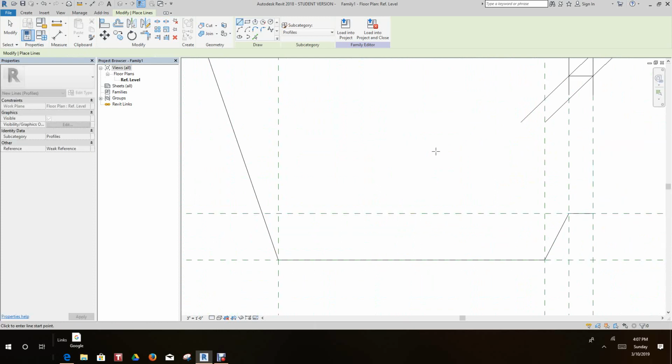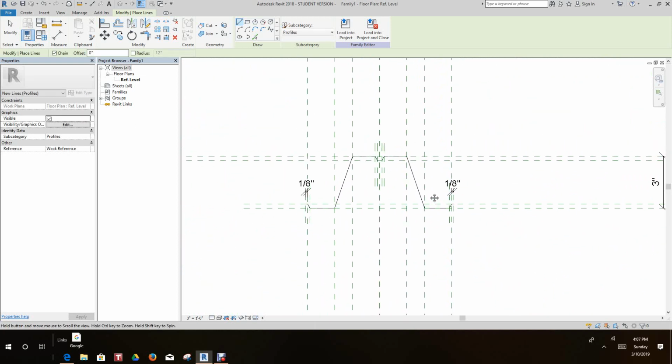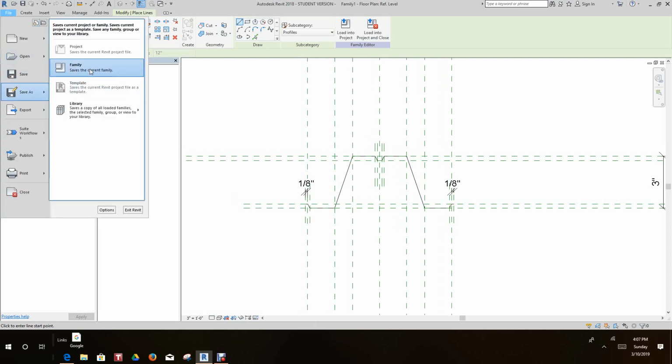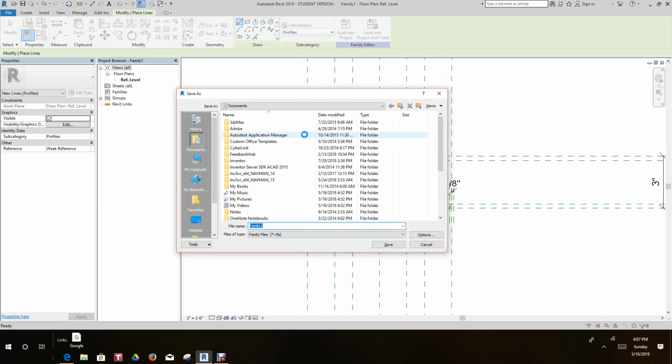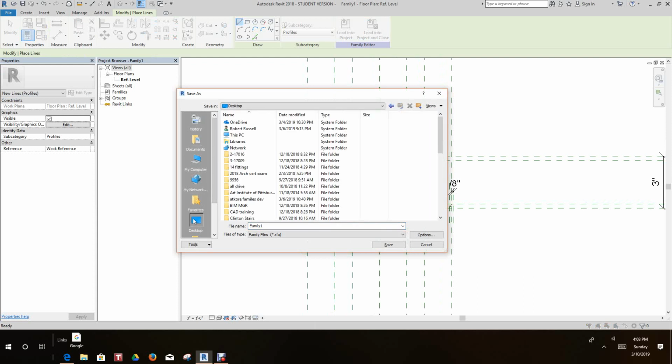Now what we should have done in the very beginning, we should have saved this. So let's go and save this. So let's go file, save as family, and we're gonna call this, I'll put him on my desktop, and I'll call this composite metal deck.